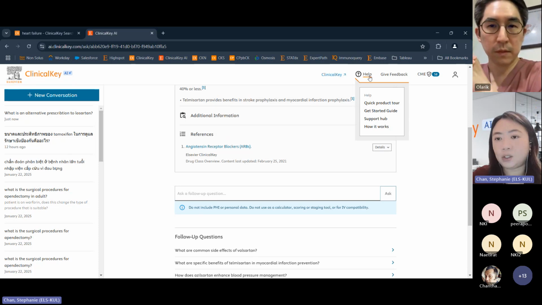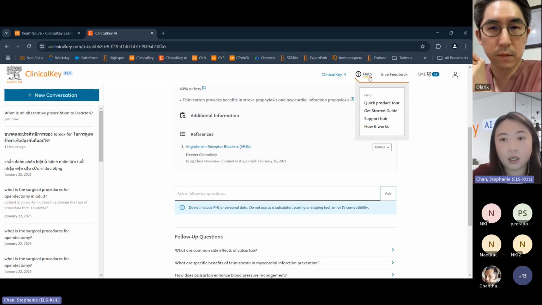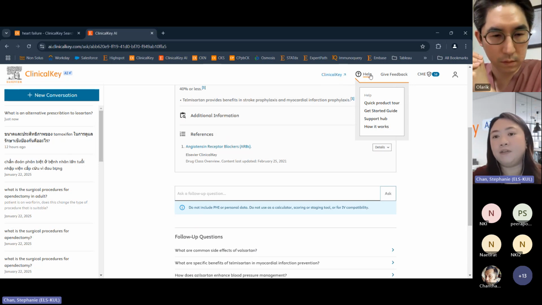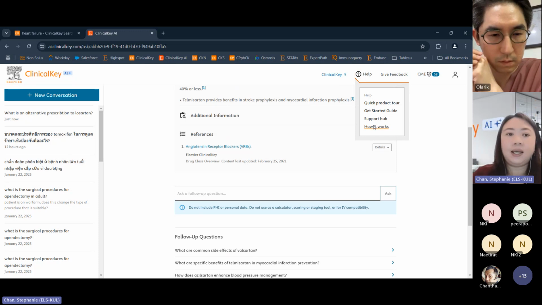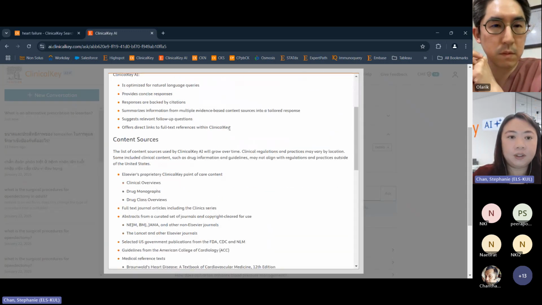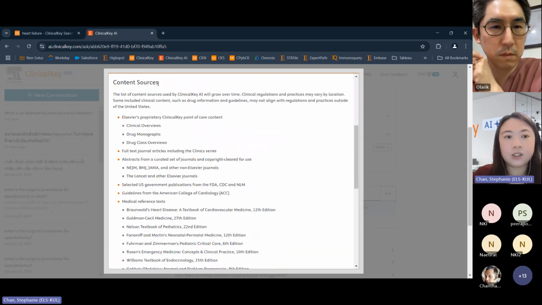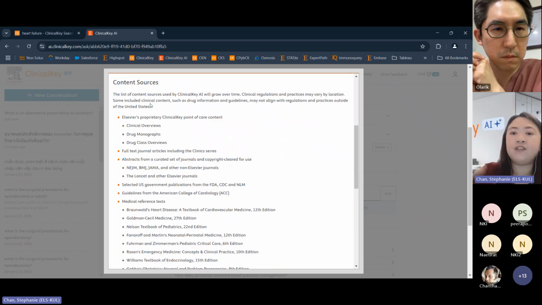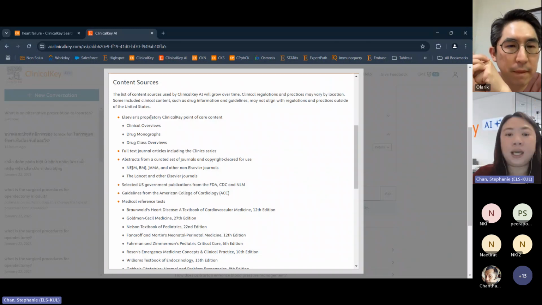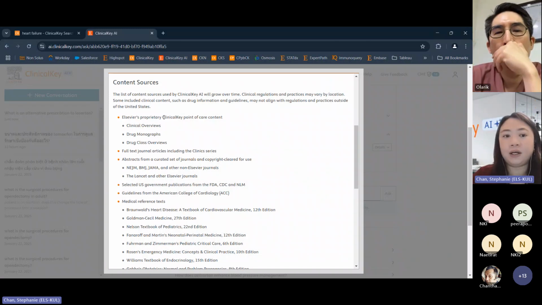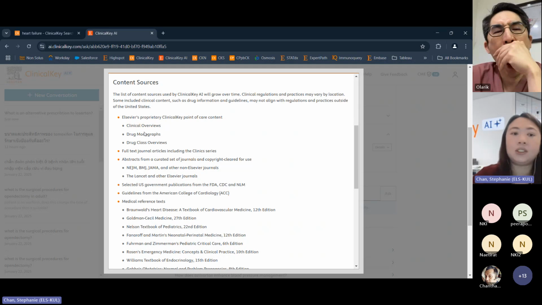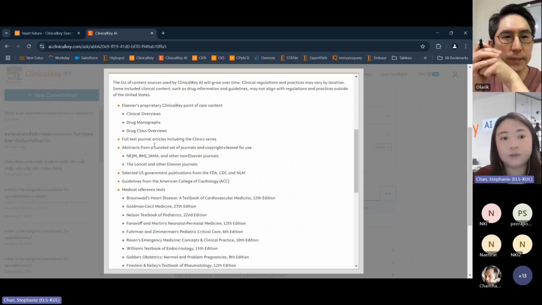Now, as I said, trusted content sources, right? You would want to know where this information is coming from. You can go to help and go to how it works and scroll down to the content sources. In this space, you are able to see where we are referencing our responses from, okay? We are looking at our Clinical Key point of care content, which is our clinical overviews, the drug monographs, as well as the drug class overviews.